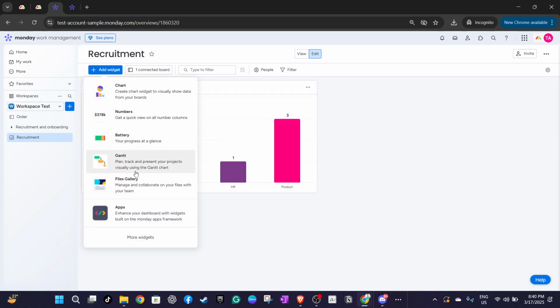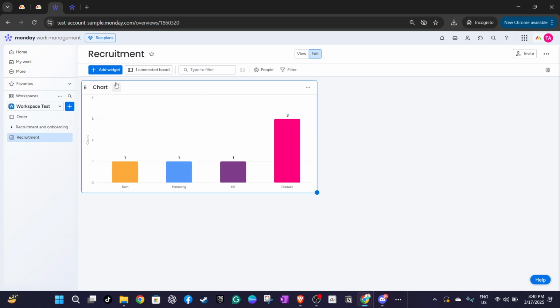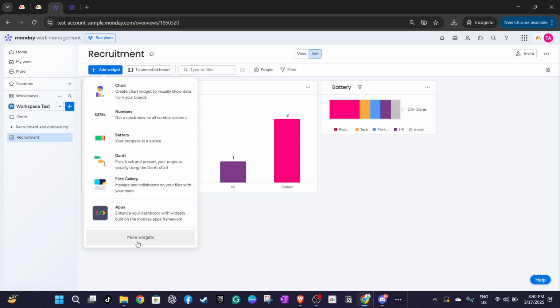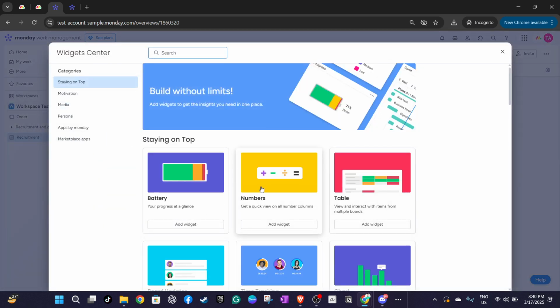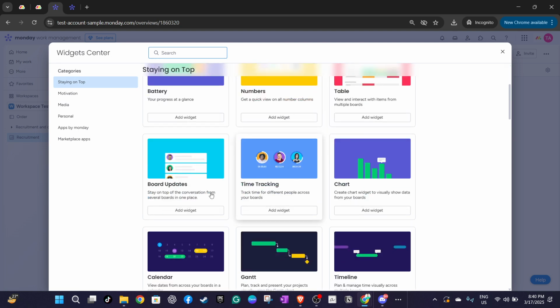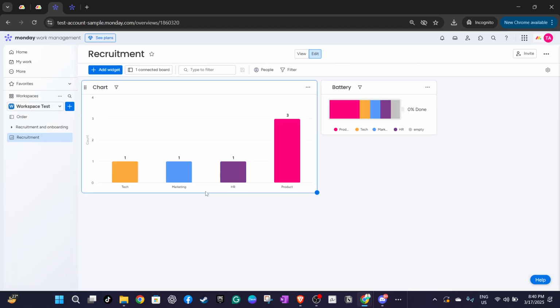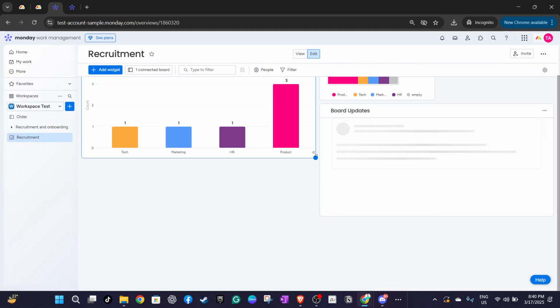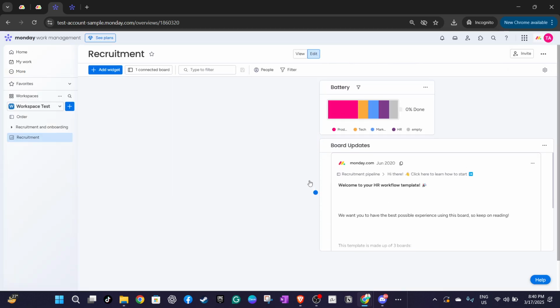For even more customization, click on Add Widget again, and if you ever feel limited by the choices, click on More Widgets to explore additional options. Remember, the arrangement that suits your needs best comes down to personalization and experimentation. You can also adjust the size of your widgets. This flexibility allows you to tailor the visual experience to your liking or accommodate specific data needs.